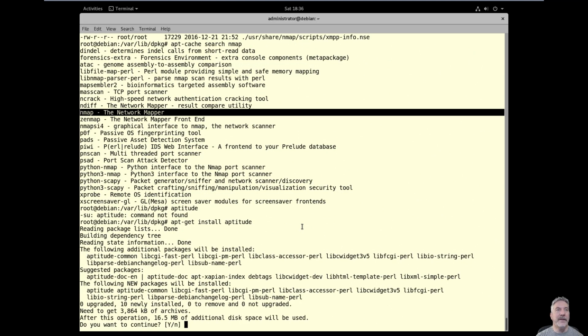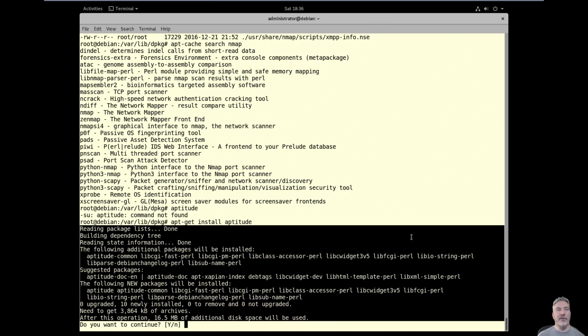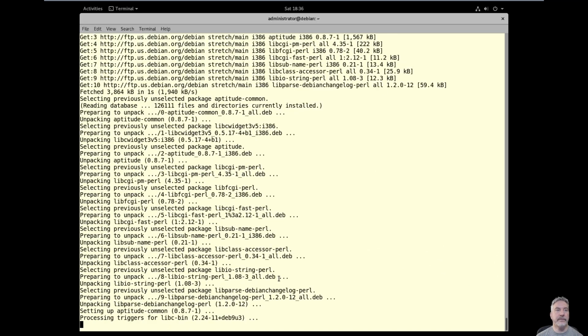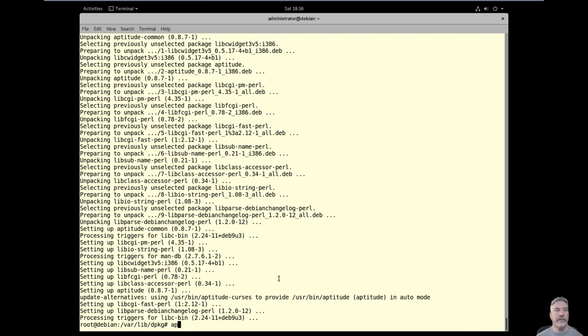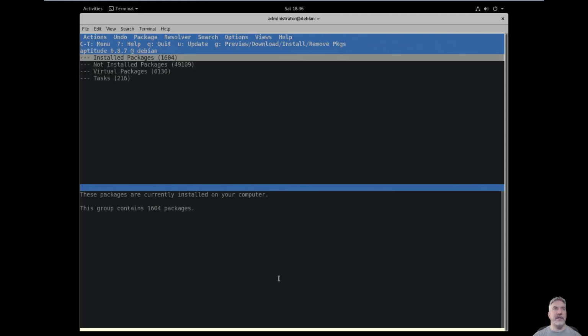All right, so I did an apt-get install aptitude, and it comes back and tells me what happened. I should have cleared the screen first. It's a little easier to see what you're doing. But it's telling me that I was able to go out and find all the different pieces of the aptitude package. So I'll say I want to continue, yes. And it's going to go ahead and install that. And if I run it without any arguments, it just gives me the nice interactive menu.